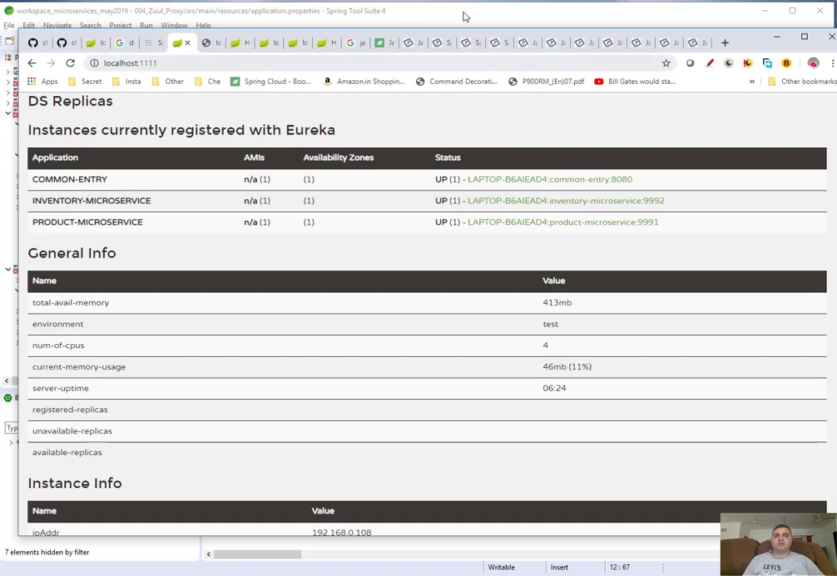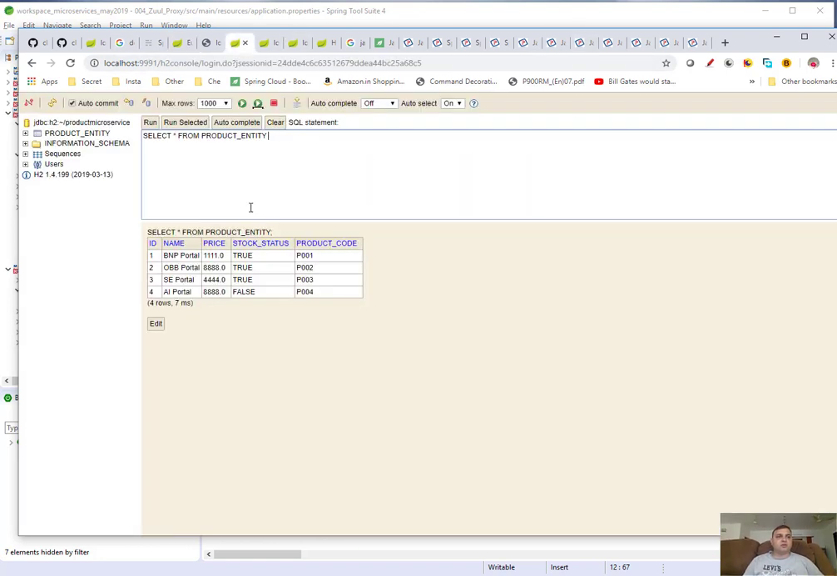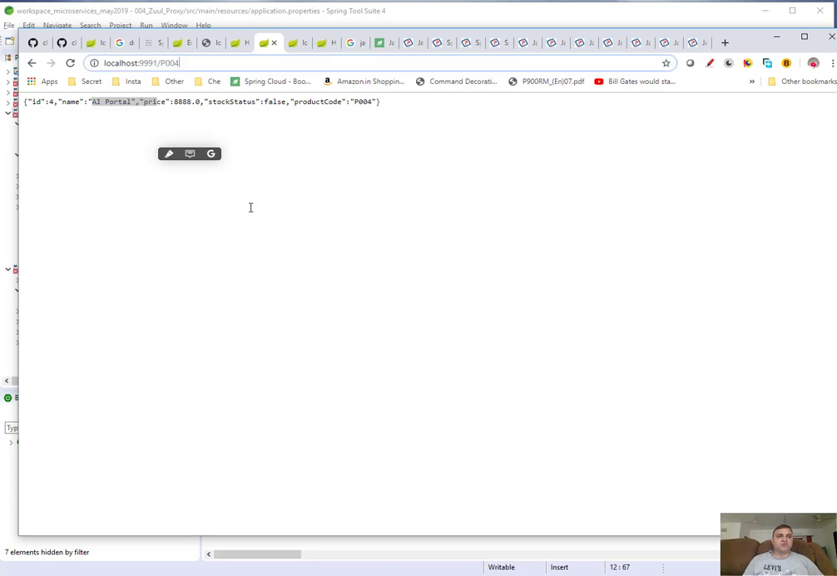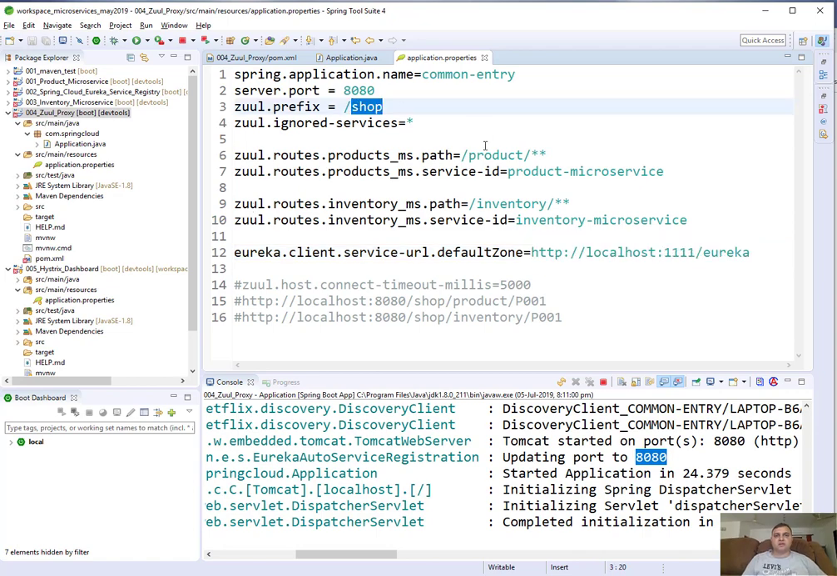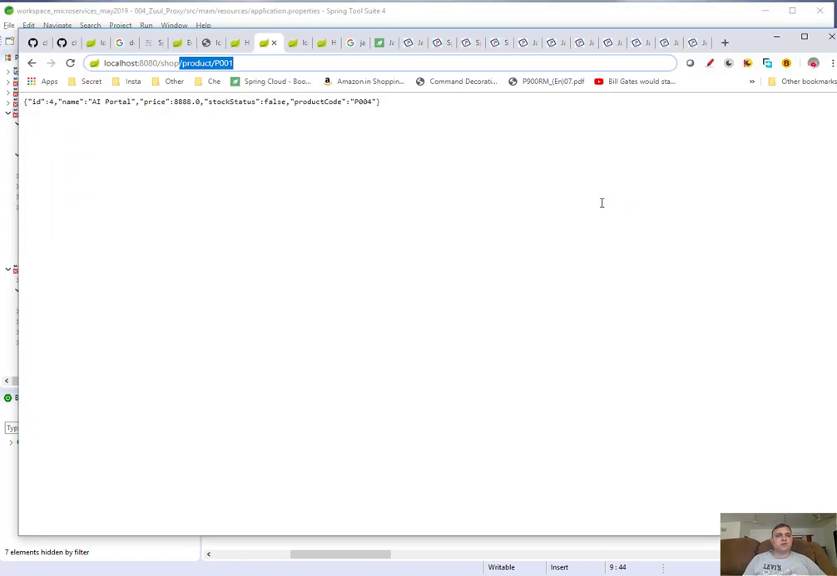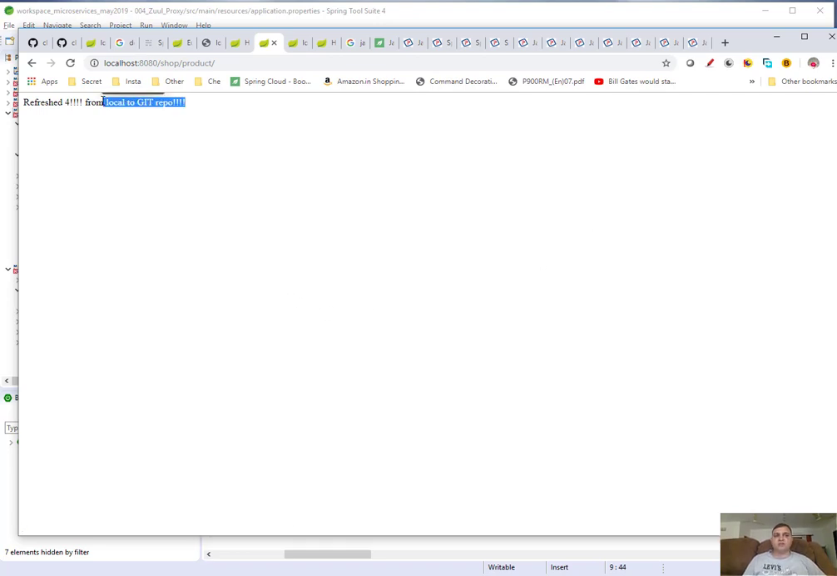So now rather than saying localhost:9991/p004, that is working, that's fine. But if I say localhost:8080, that's where Zuul proxy is running, then we have shop, then a specific microservice endpoint. So product, if I say slash, it will display the refreshed welcome.message from the local git repo. And if I say p002, for example, it will display the response coming from the REST endpoint when we call p002, which in turn is also calling the inventory microservice, right?